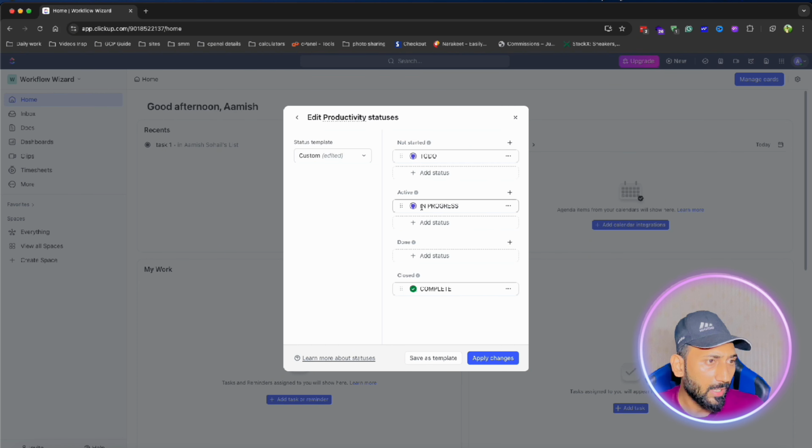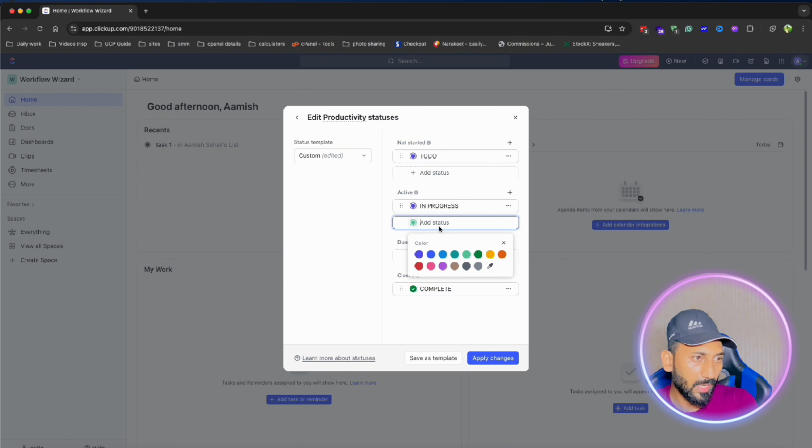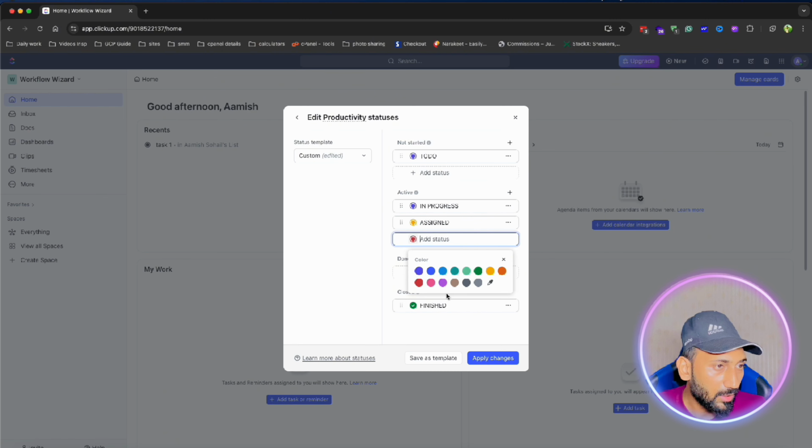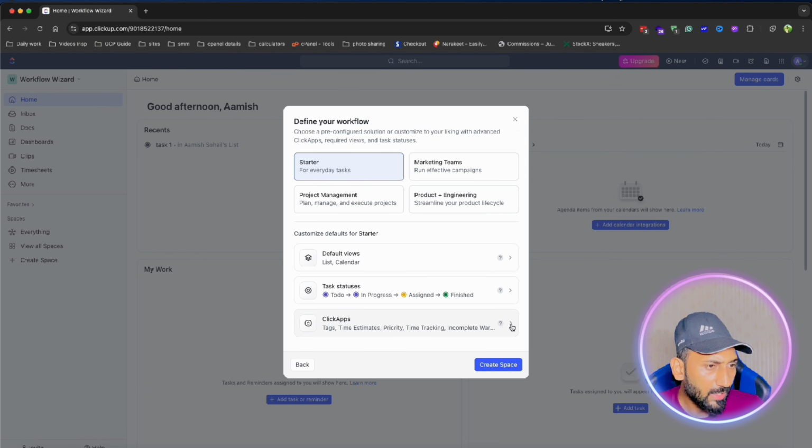Let's say, in here you have in progress, and then if you want to add anyone, you can add it. Assigned. You can also change the color, and here is the completed. You can also change it to closed or finished, whatever you want. So that's it. You can add as many statuses as you want, and then finally you can click apply changes. So we don't need to edit anything from this template. So that's it, and we can click create space.